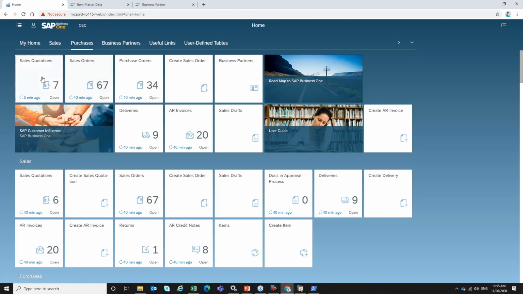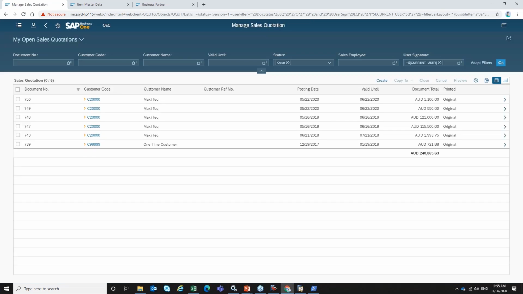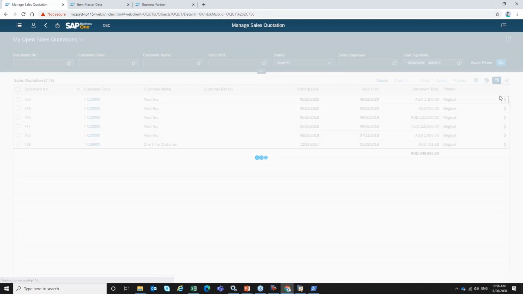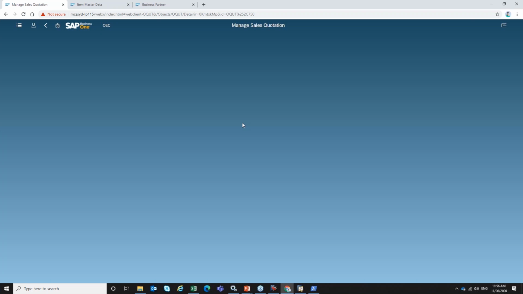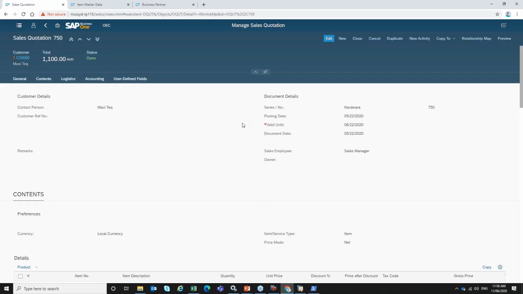You see, and then I'm going to go back into the quotes list and go into one of the quotes. The other thing you can of course do is drill into items and drill into the details and so on of any particular master record. So here I'm just opening up this sales quotation, and then what I'm going to do is open up the item master for this particular item.